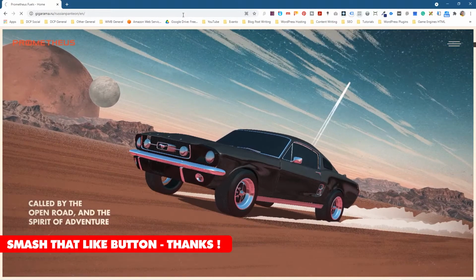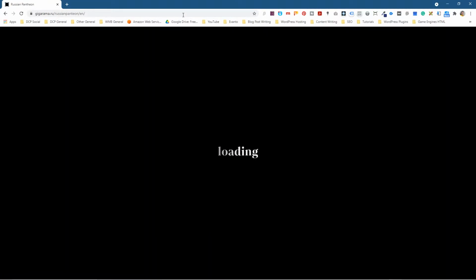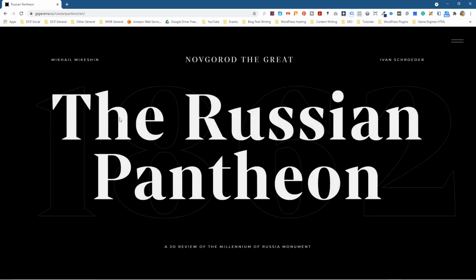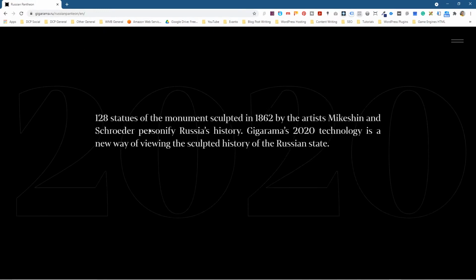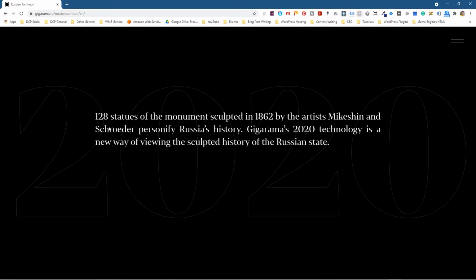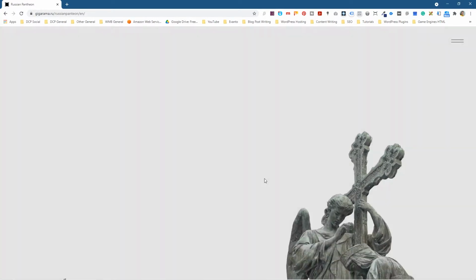Okay, so this site was quite interesting as well. It's like the Russian Pantheon, right? As we start to scroll down this page, you see some sort of movement, and we can read about the history, 128 statues of the monument. You can read a little bit of information about it, and I think this is very much knowledge based, right?